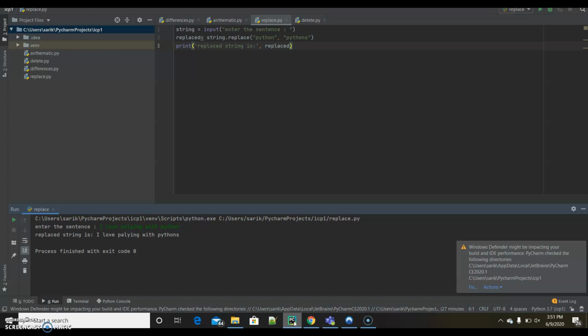First task is to state the differences between Python 2 and Python 3. Next, we have to delete the last 2 characters from a string and then print it, and print the reverse of the resultant string. And next we have to take 2 numbers from the user and perform arithmetic operations on them. And the last one is to accept a sentence and then replace each occurrence of Python with Pythons.